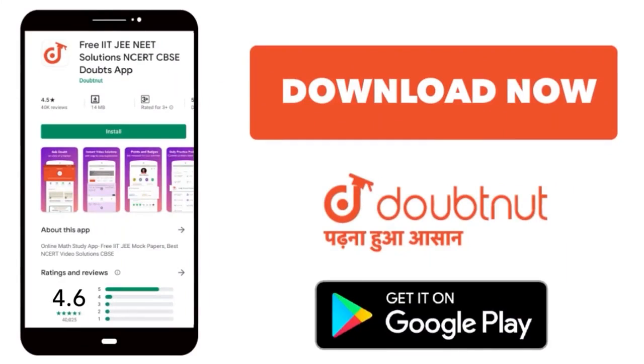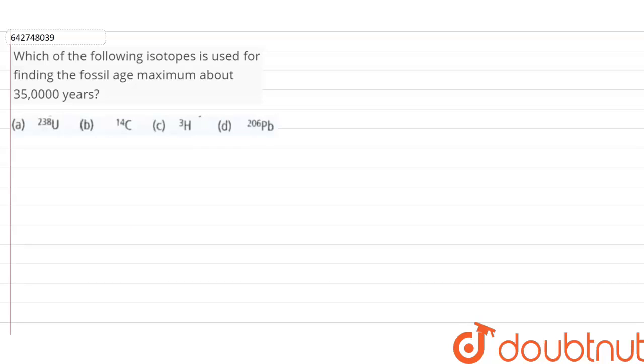Download Doubtnut app today. In this question, we have to select the isotope which is used for finding the age of a fossil, which is about 3,50,000 years old.